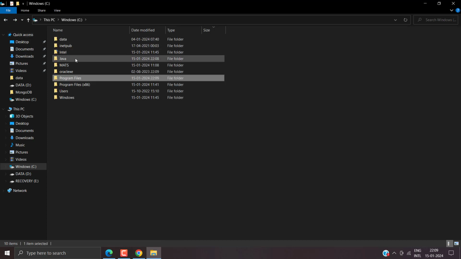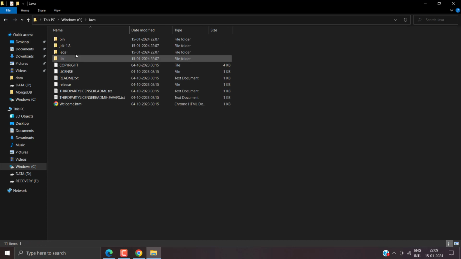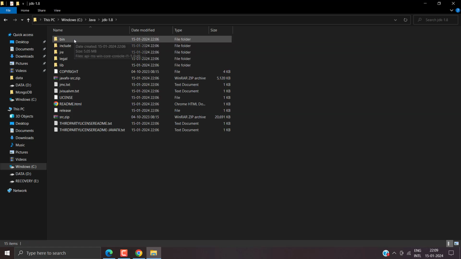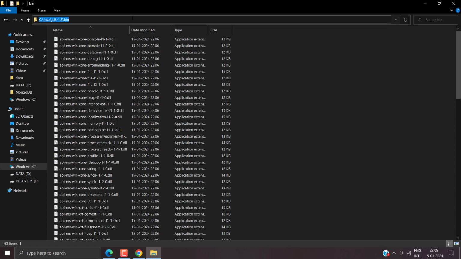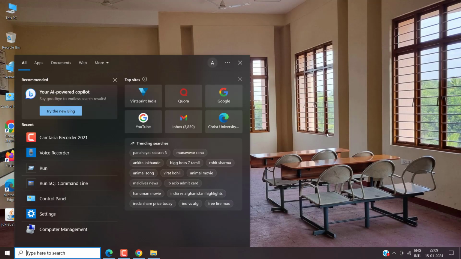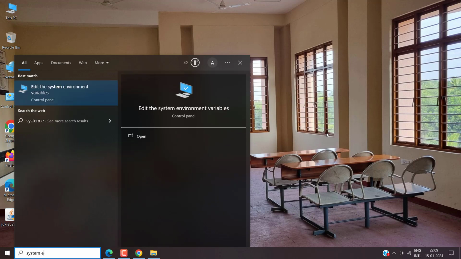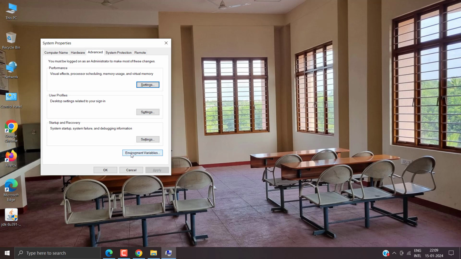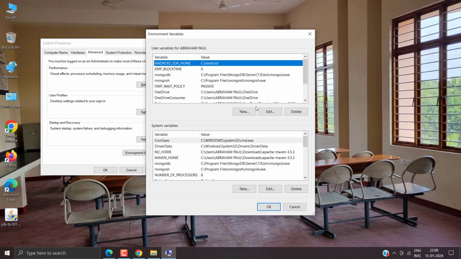So now you have the Java folder here, which is successfully installed. The JDK is given here. If you click on it, you have the bin folder for the JDK. This is what you need to give as the system environment variable for Java. So copy this path, and then go to system environment variables and click on Environment Variables. Then you need to include this path of the Java bin folder.